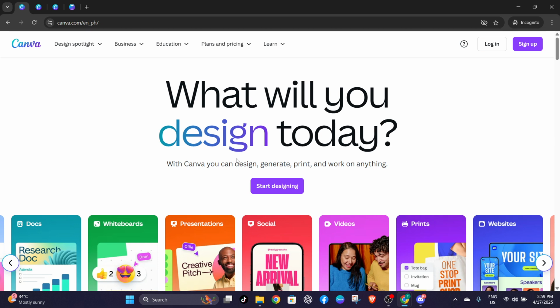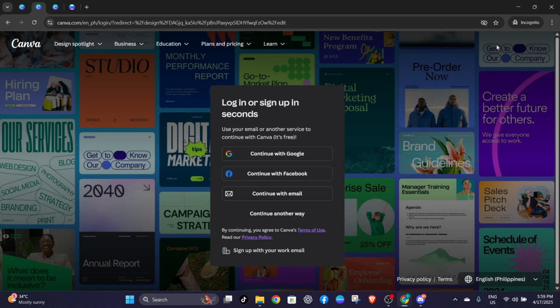First things first, head over to canva.com. Once you're there, you'll need to sign in using your credentials. Look at the upper right corner of the screen and you'll find the login button. You can log in the way that suits you best using your Google account, Facebook, or simply by entering your email address. Now that you're logged in, it's time to open Canva and either create a new design or navigate to an existing one that you want to work on.